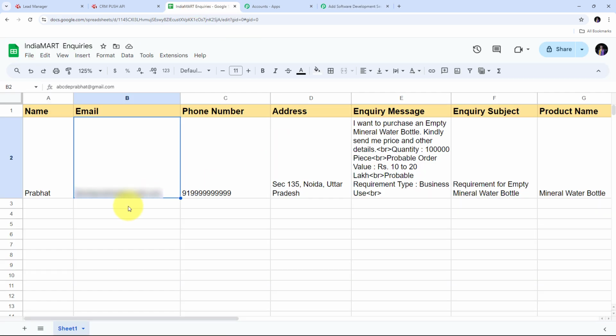And here in my spreadsheet, we can see I have added all the detail of my inquiry. Now here I have the name of my lead, that is Prabhat. I have the random email address. I have the random phone number of my lead. Also I have the address, that is Sector 135 Noida, Uttar Pradesh.